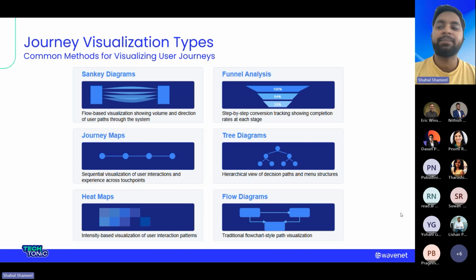Then you have flow diagrams, which are also a preliminary stage of Sankey diagrams and journey maps. If you need to show the usage statistics against the ideal flow, you can document the ideal paths, and against that, if you need to show statistics like error analysis and usage information, then you can go ahead with flow diagrams.